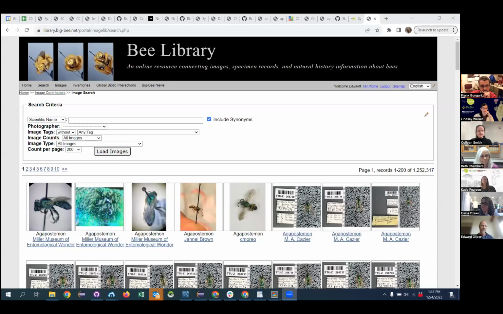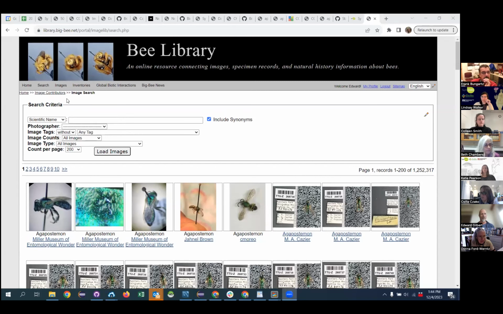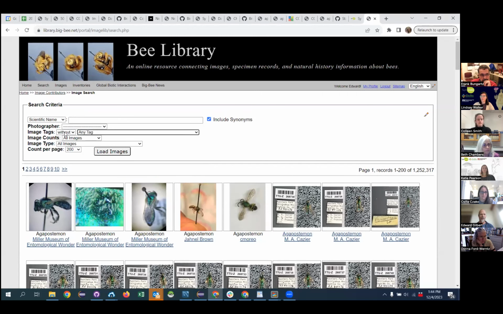All right, so this is within the B portal. And again, we're in the image search tool. This is where you could type in a family, scientific name, or you could go after images from certain photographers. And in this tool, you could search the tags, but you could also say with or without a tag. So you could say with.